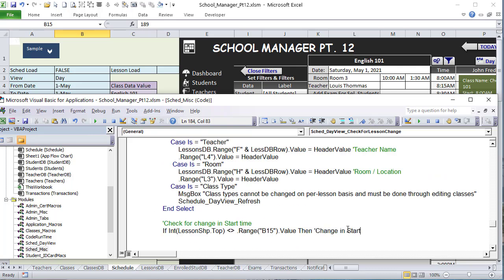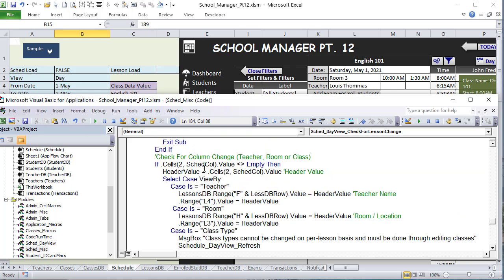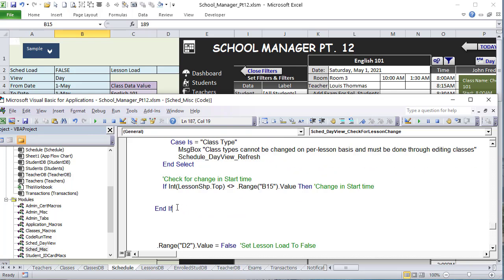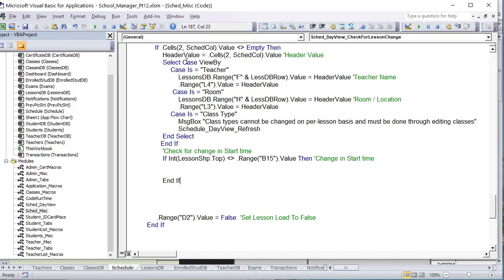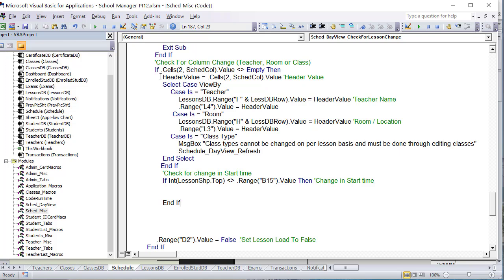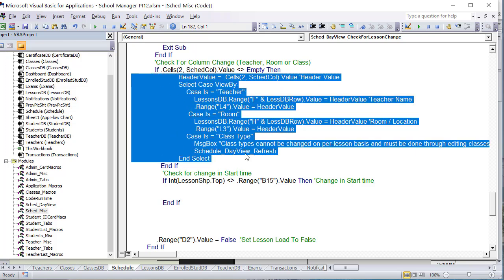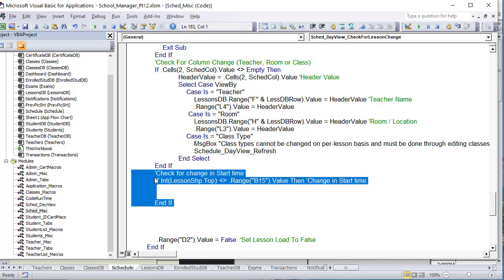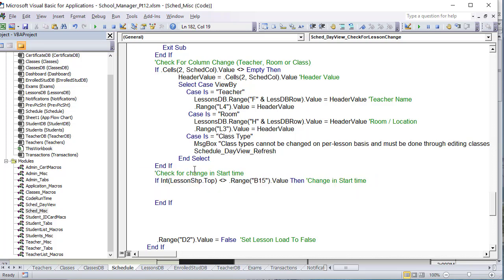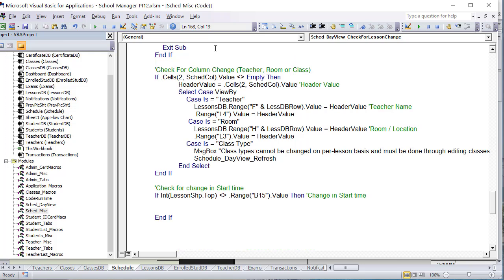Change in start time. I think I messed up the If. We've got an If here. This is for teacher. This If goes up here, right? And we need to add an End If here. This If is for, let's make that clear, bring this up a little bit. If there's been a change where this is all based on column change for teacher, we're focused on that. Now we're focused on checking for change in start time. So we're checking for different things. We'll separate them a little bit.